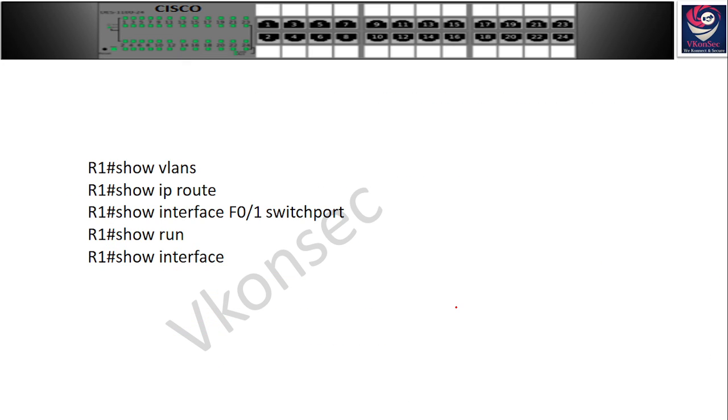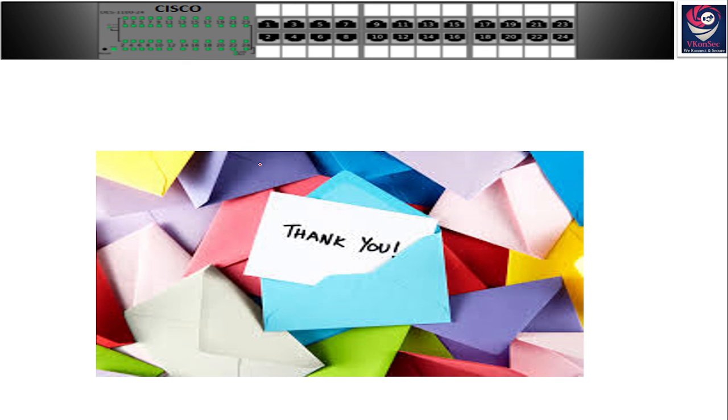Now these are the show commands: show VLAN, show IP route, show interface, show run, show interface command. With the help of these commands you can get all the details of inter-VLAN routing. Thank you guys. So this is about inter-VLAN routing. Thank you.